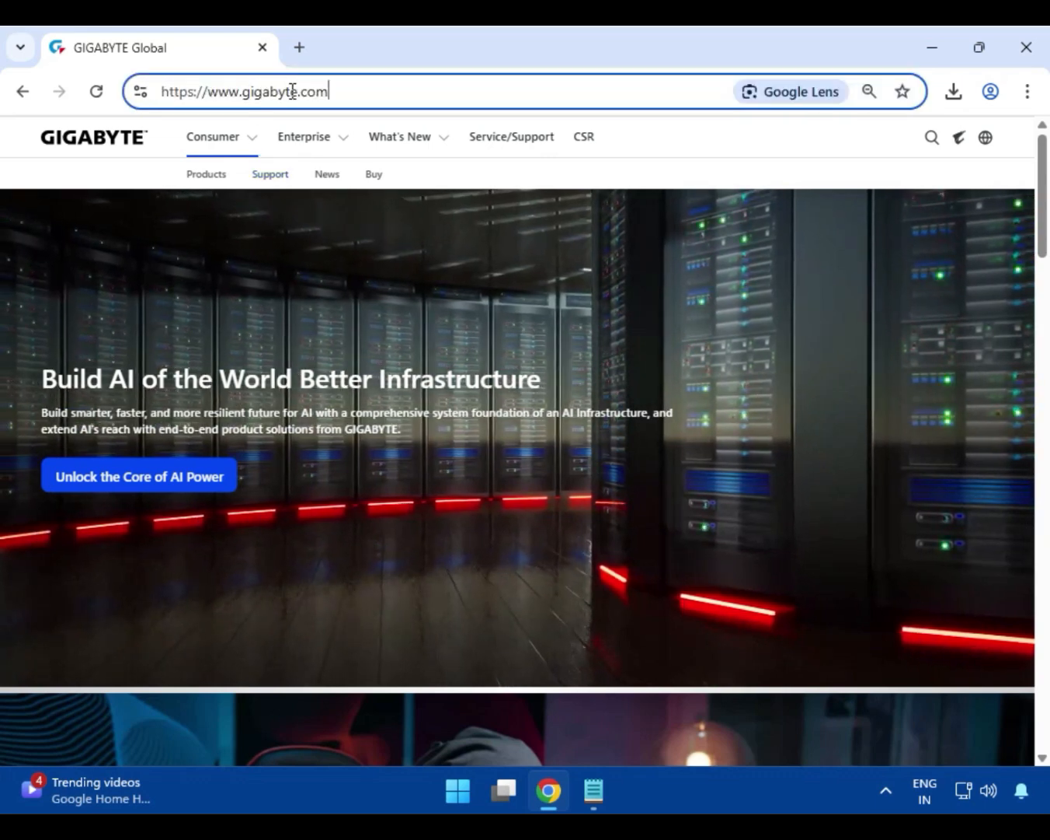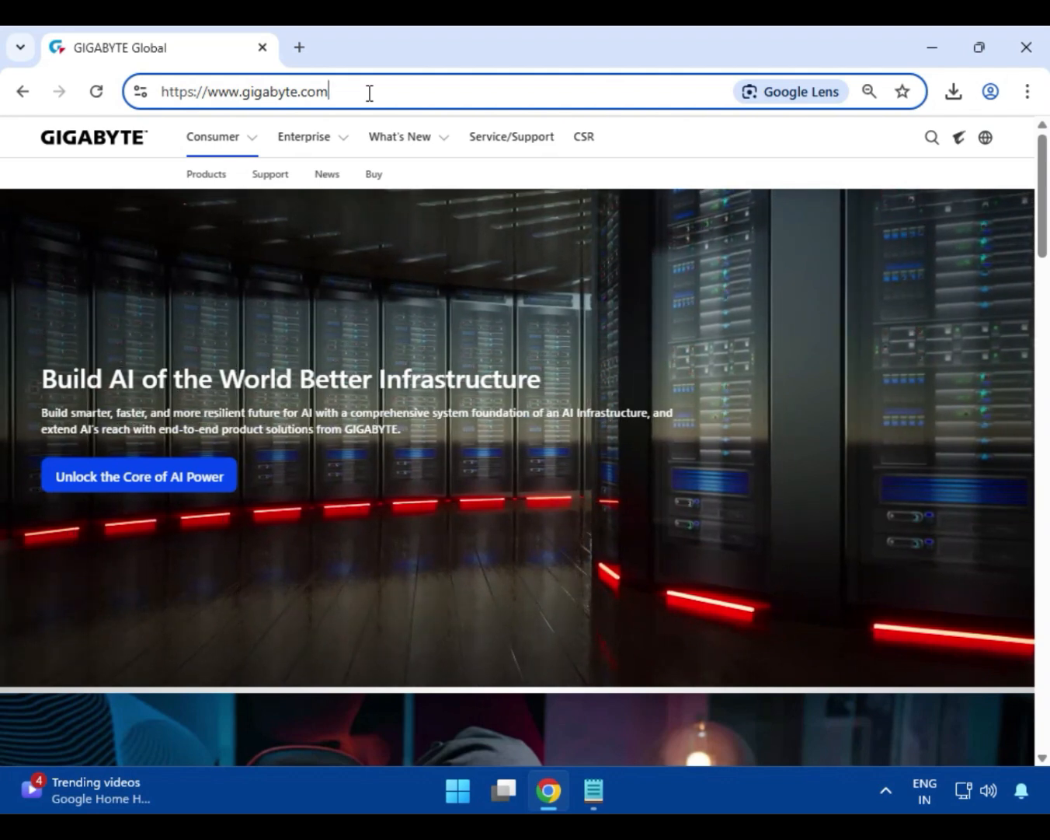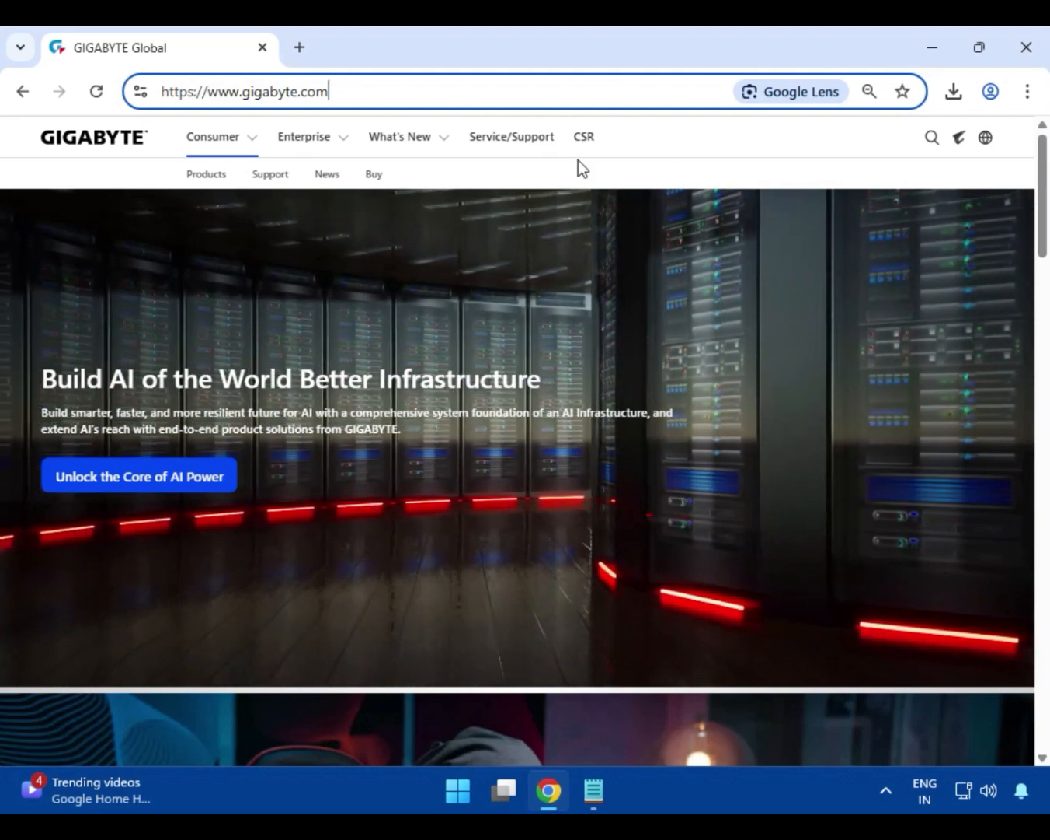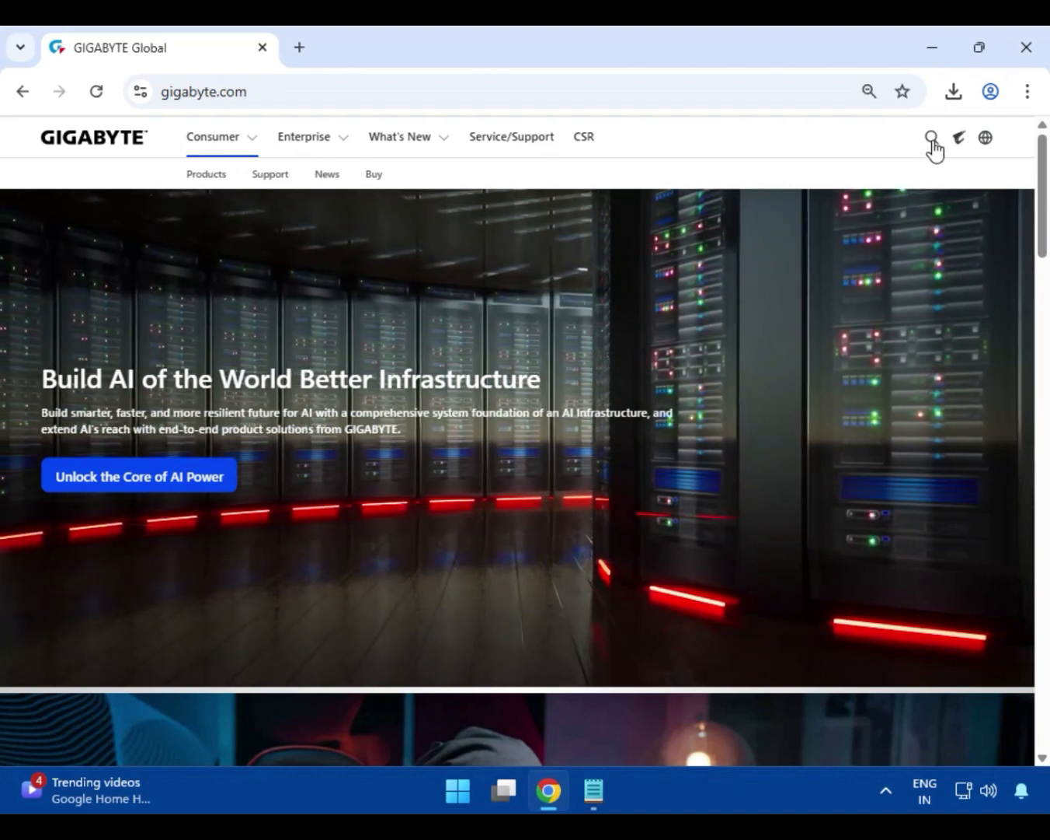So first you have to go on this site www.gigabyte.com. This is the official website, so you can download any Gigabyte device drivers. After that you can see on the right hand side a search icon. Just click on it.